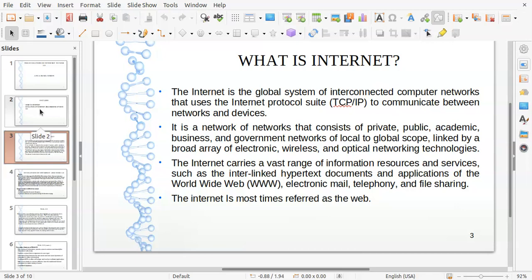Now, internet is a network of networks that consists of private, public, academic, business, and government network of local to global scope, linked by a broad array of electronic, wireless, and optical networking technology. What this means is, remember I said internet is just an interconnection of computers. So this interconnection could be owned by private organizations or public organizations or academic or businesses and so on and so forth.